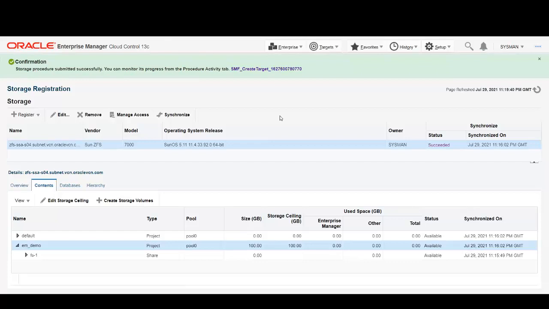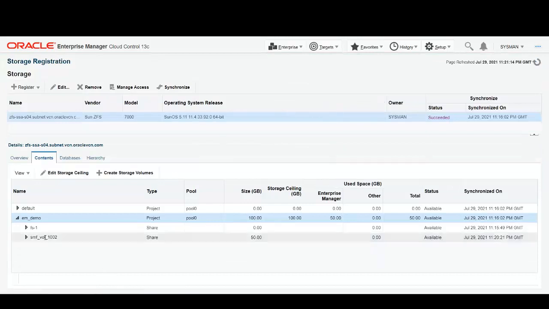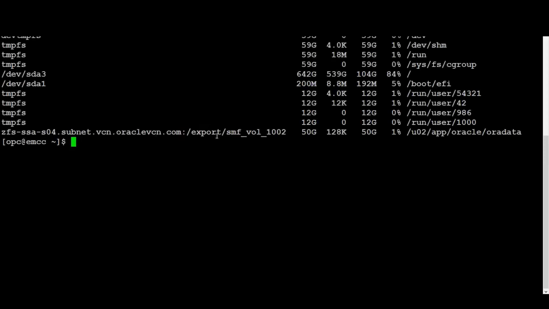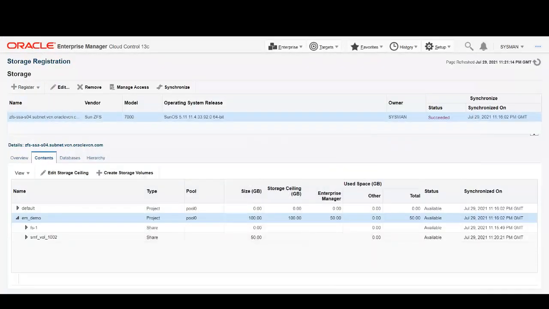Okay, now our deployment procedure completed. Let me refresh the screen. And as you can see, we have the new volume created, our size. And if I go to our terminal session where we have the EMCC server and I issue df, you can see now we have our ZFS storage plans, the export from NFS, and the mount point that we decided to use.